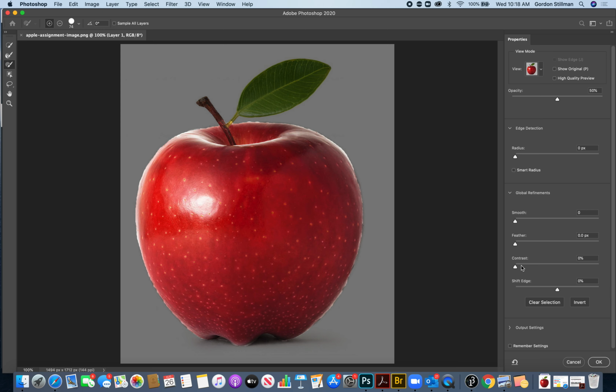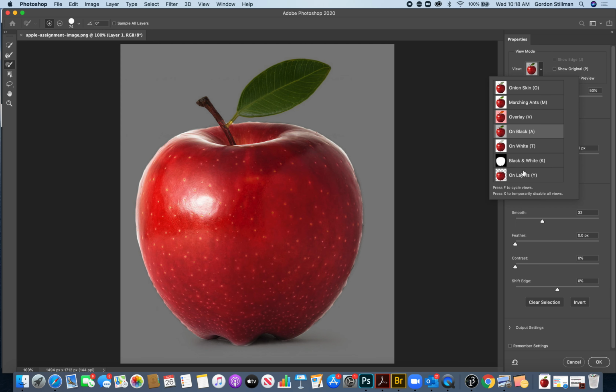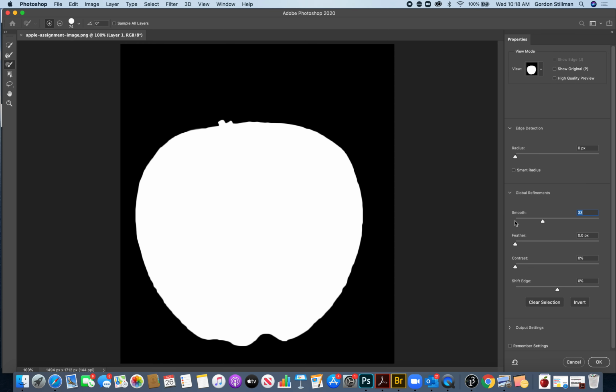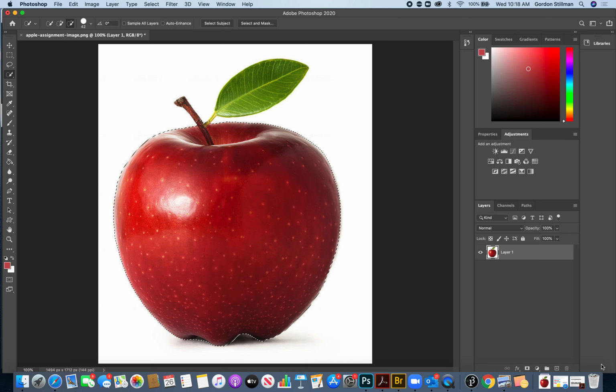After I get the edge the way I want it, I'm going to choose to smooth this a little bit. And what that is going to do, I'm going to switch to the black and white view. What that does is just smooths out the edge a little bit, taking out some of those smaller jaggedy edges. And then I'm going to click OK. That gives me my new selection. And now I'm ready to fill it.